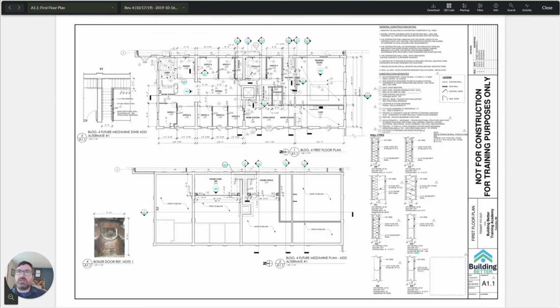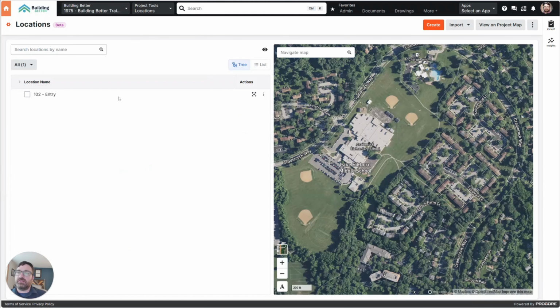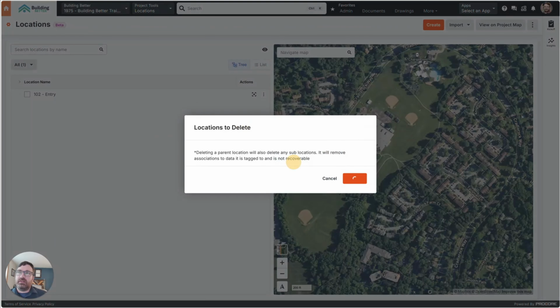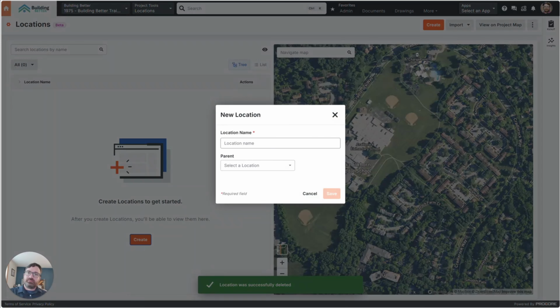Okay. So let's go through and start showing how I would go about creating locations. First of all, I'm going to delete this fake location. Good to go. So let's go ahead and hit create. The first level I like to do is make it the project. So 1975 Training Academy, right?